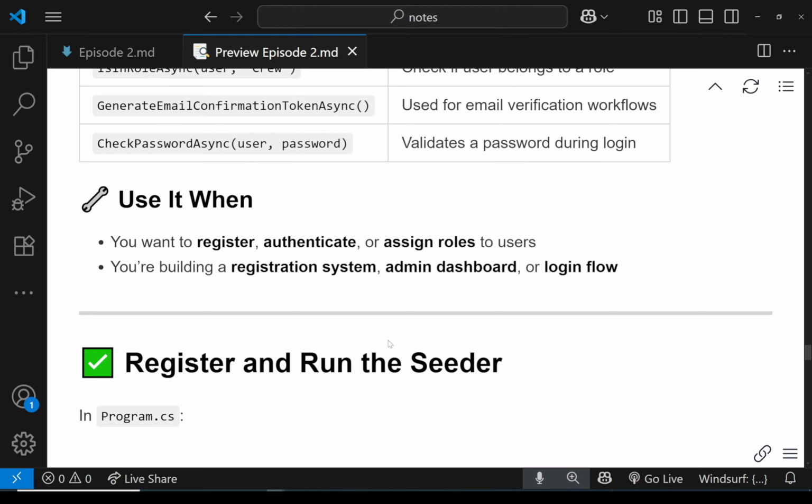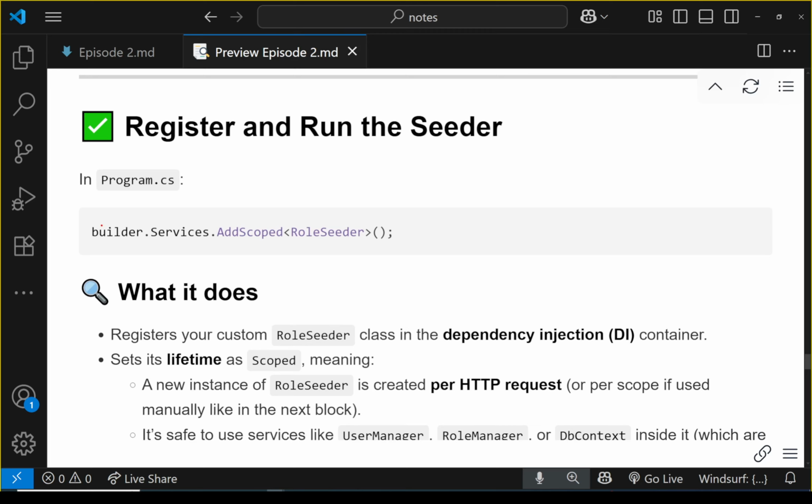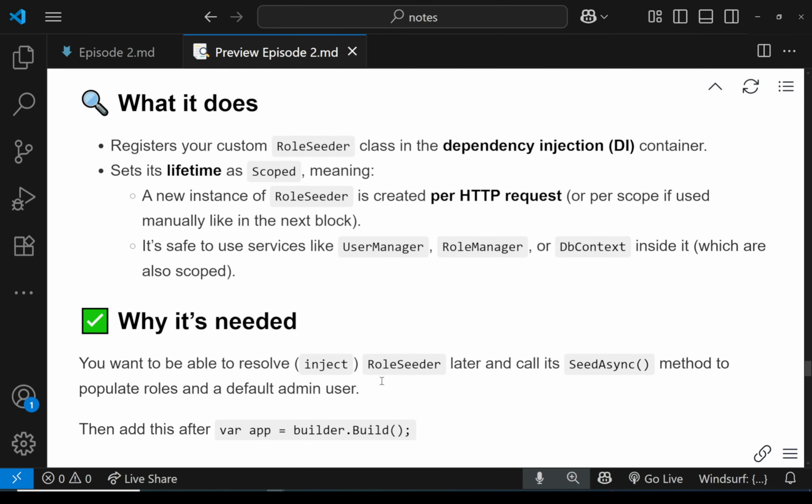Now, the role seeder is there. We need to run it in our program.cs. So in our program.cs, first, we need to register that as a dependency, role seeder, right? So this is going to register your role seeder in your DI container. The lifetime is going to be scoped. So a new instance of role seeder is created per HTTP request, or per scope if used manually, like in the next block. And then it is safe to use services like user manager, role manager, DB context inside of it, which are, of course, registered as scoped services.